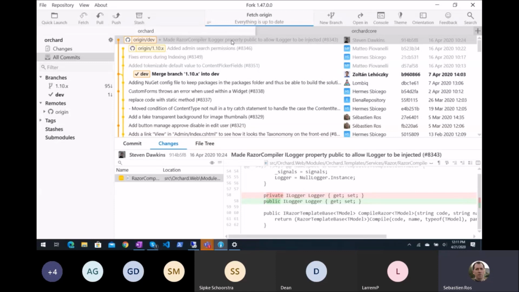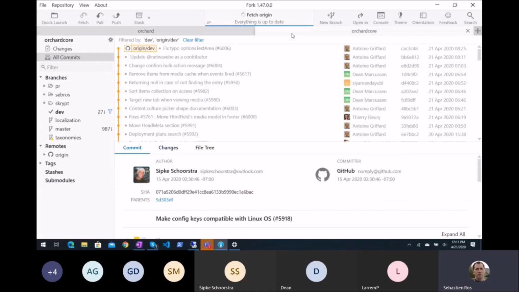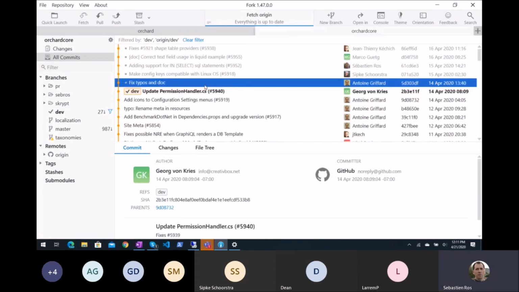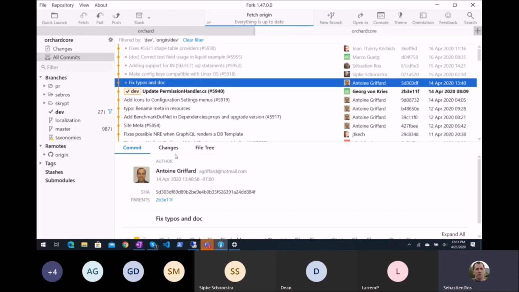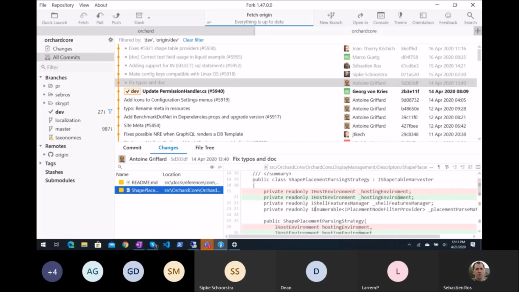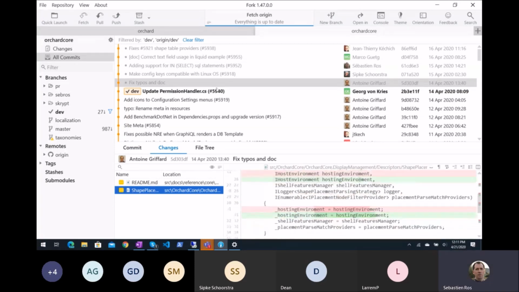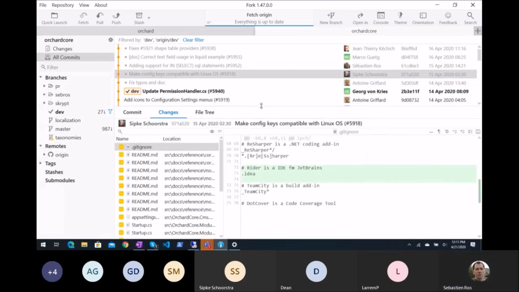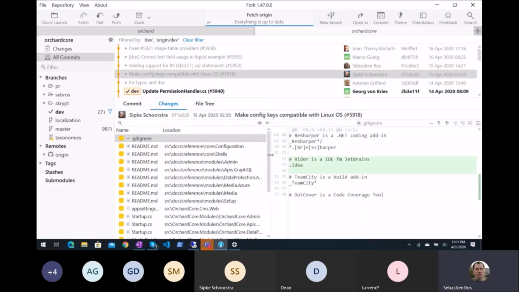Awesome. So that's for Orchard 1. Orchard Core week 14th. So here I assume last time, fixed typos and docs from Antoine. More typos here and there. Make config keys compatible with Linux OS. I saw the PR. I looked at it many times. I never understood. So, explanation.